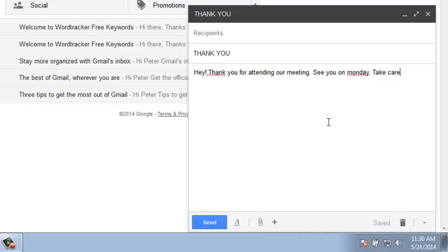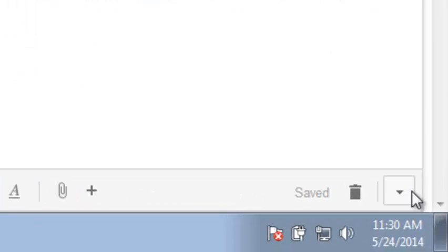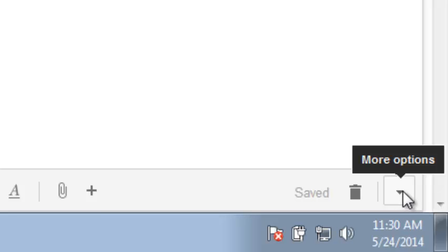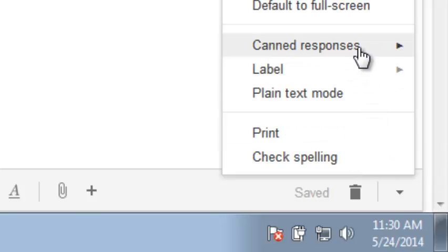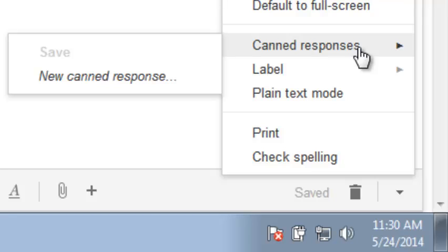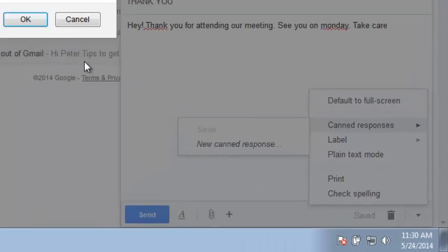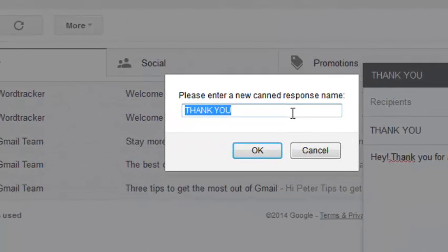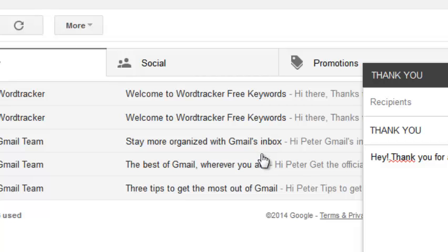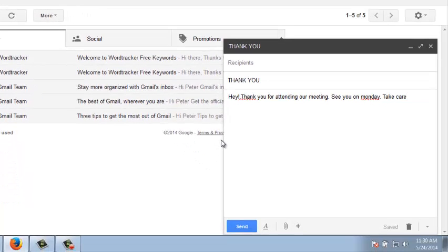You can just save it as a canned response by going down here, this arrow right here. Just click on it, and you should now see the option canned responses after enabling it in your account. And you can just go here and say new canned response. Then you're going to give it a name. I can just call mine thank you, just like that. Click OK, and that canned message will be saved.